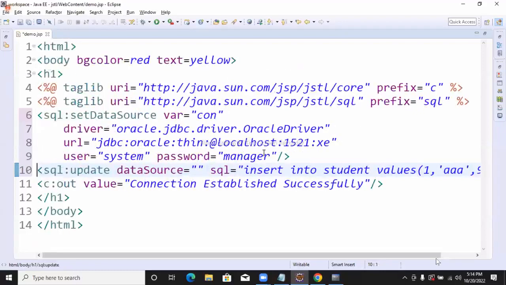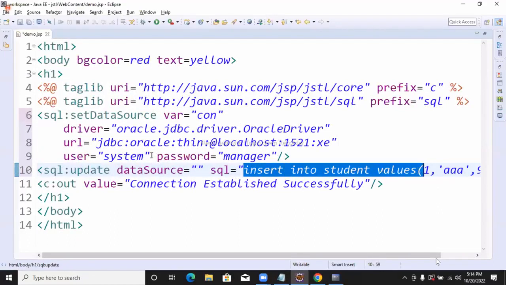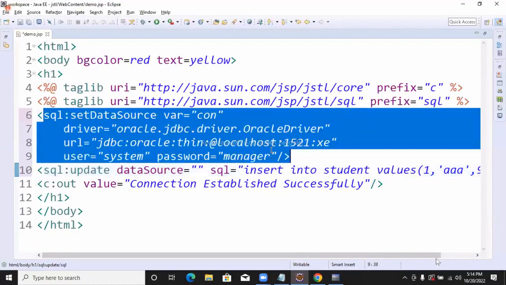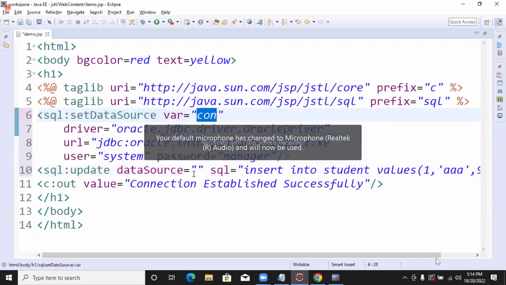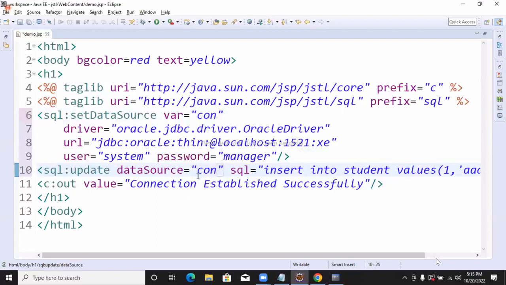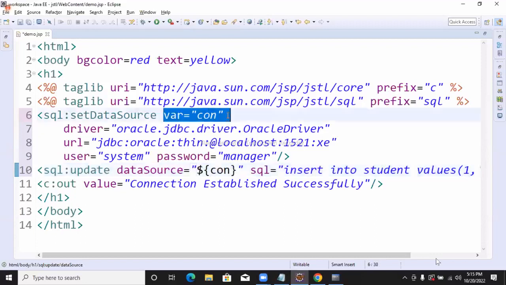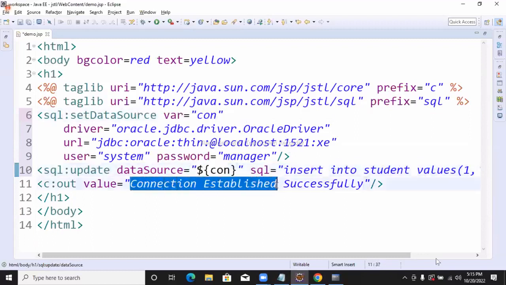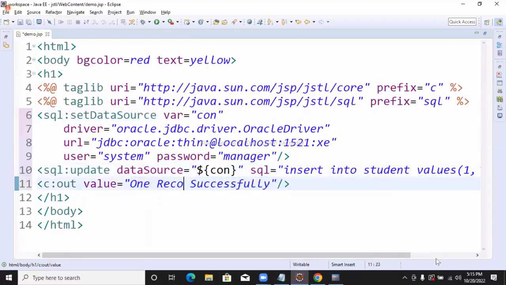Now, this SQL query is executed only after establishing a connection, no? This connection we have to use as a data source here, but we should not write it like this. It is already created here. Here it should be evaluated. It should be in expression language like this. Like this, you are right. After this, one message: one record inserted successfully.